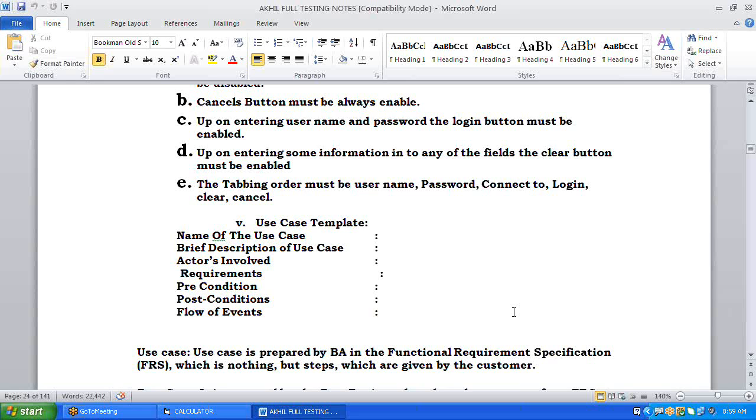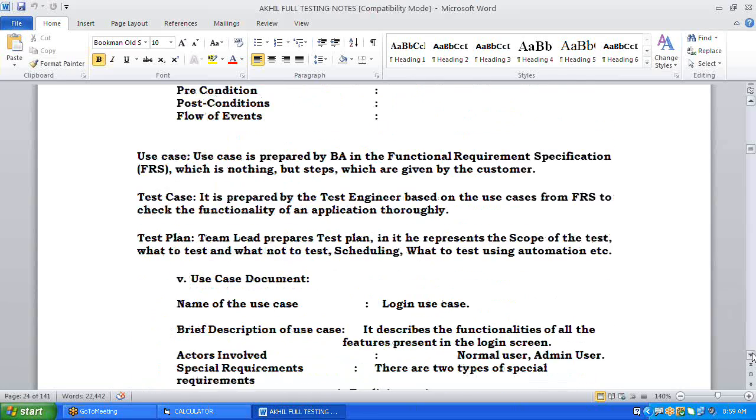Flow of events: there are two flows of events. One is the main flow, the other is the alternate flow. Based on the customer requirements, the business analyst will prepare the use case document.